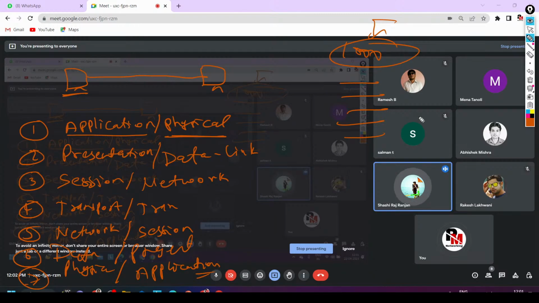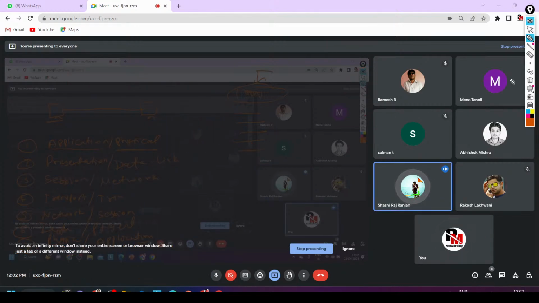Got it? The network, what is the receiver, sir? Wait. Which layer is the receiver?